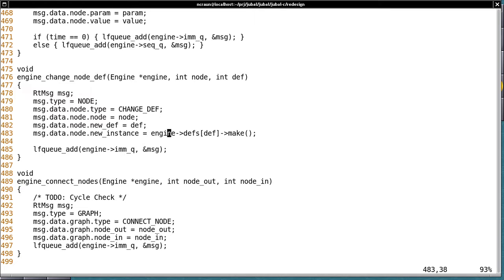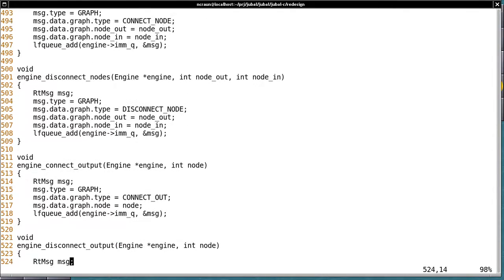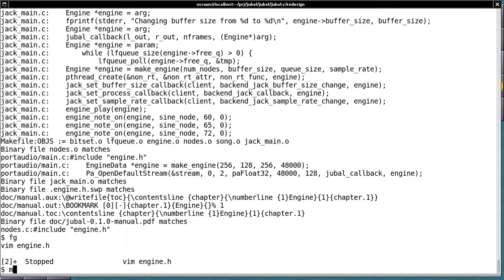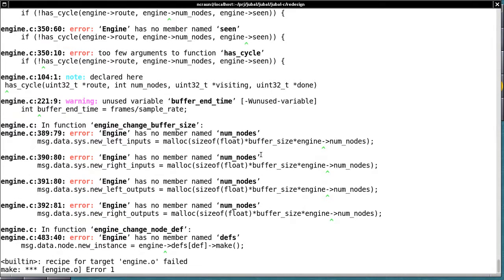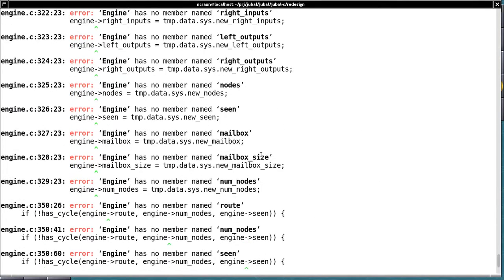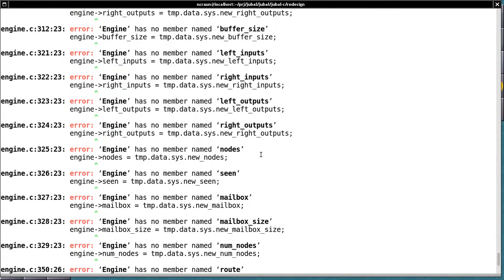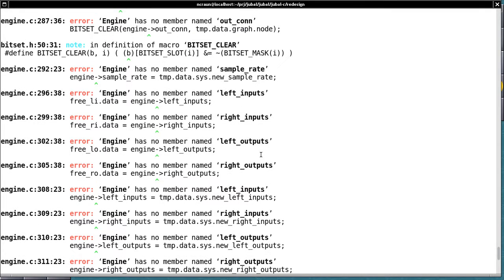Okay. Depths. That might need to be changed. Actually, most of these are fine. I'm just going to check the make error log.